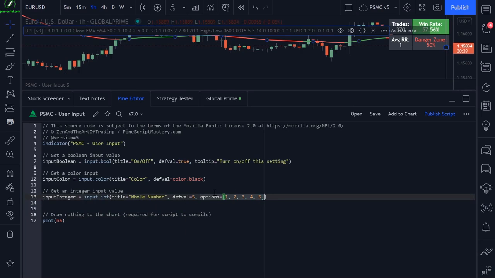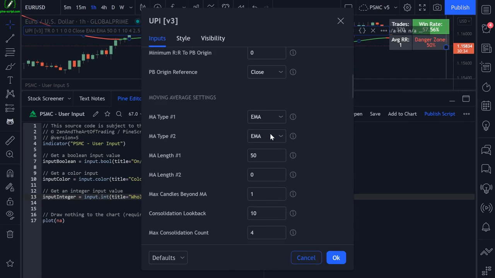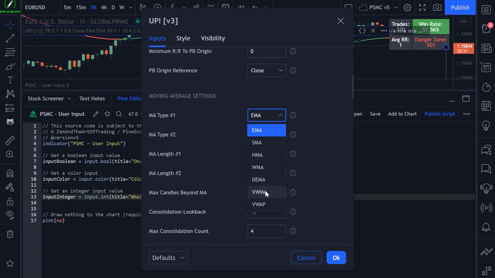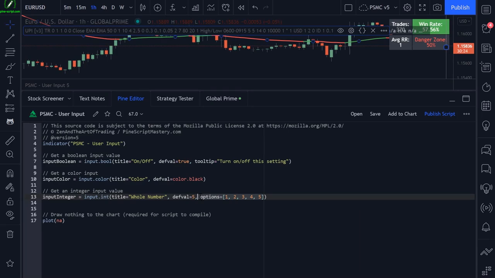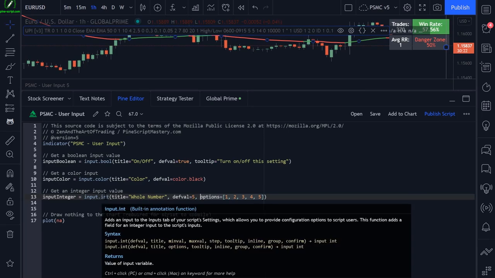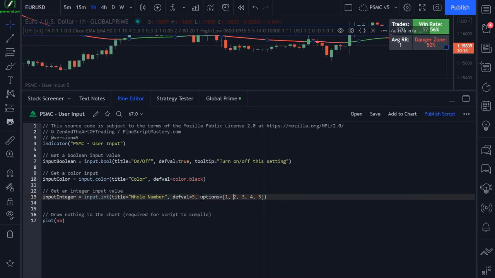We'll get to how to use this parameter with strings later on in this lesson, which is what I did here. This is a string options list, but that is how you use options in your integer inputs. The format is the same for any other data type that allows you to choose options. Now, color doesn't allow you, Boolean doesn't allow you, but integers, floats, strings, all of those will allow you to specify a predetermined list of options that your script user can select from.